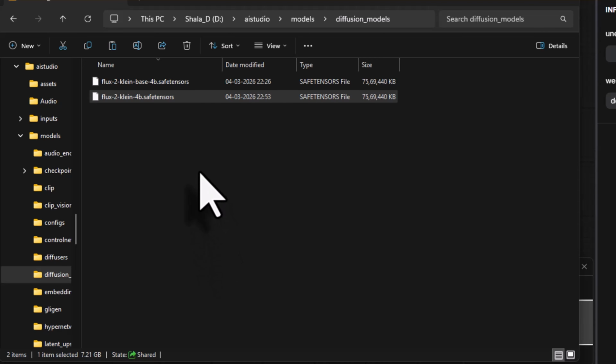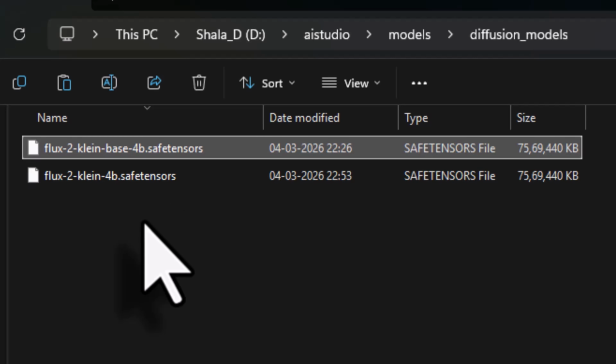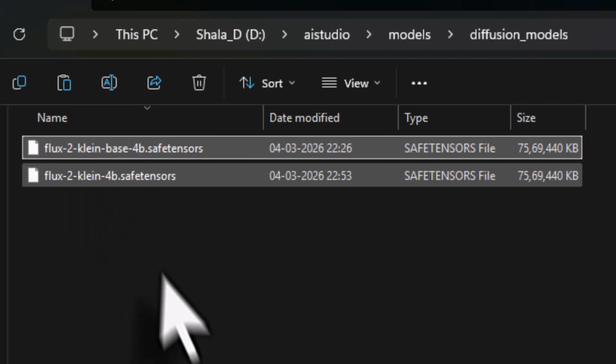So we have downloaded two large models. One is the base model. When you are doing experimentation and you want to continuously generate images faster, we are going to use this base model.